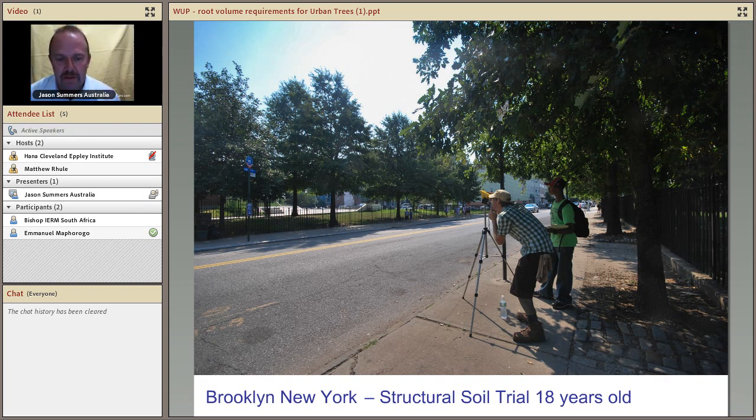Alrighty, moving right along. Actually, it was quite interesting. I wanted to learn from them, but they also wanted to learn from what we're doing in Australia. So I ended up doing a presentation to them, and I heard a bit about what they were doing as well. They have quite a large tree planting program in the city.